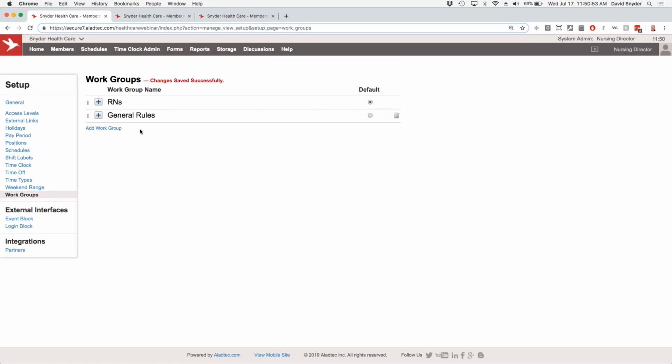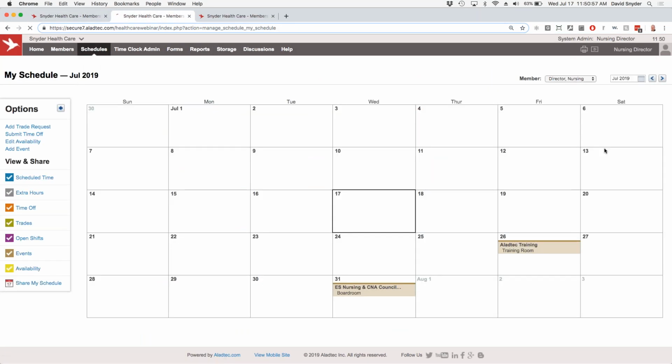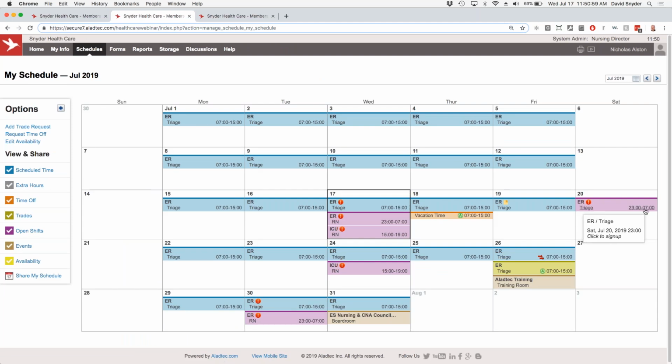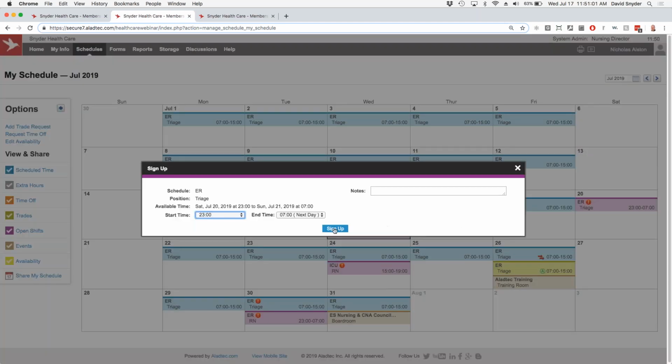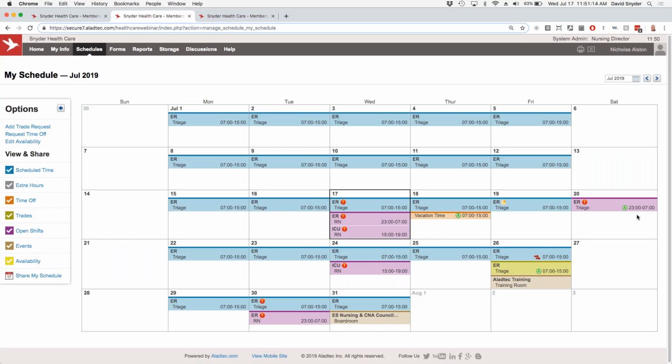Let's do that. So now when, say, we were Nicholas before, and he wanted to sign up for this extra shift, and he goes to sign up for it, it's going to go, wait a minute, this is going to get you more than 40 hours. You can't just have that. It's going to require approval. And then you're going to go ahead and click that, and it's going to get sent to the admin for approval of that particular sign up to make sure it's okay that you're going over those 40 hours.